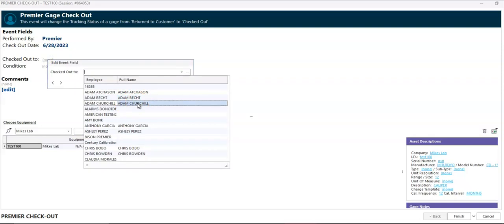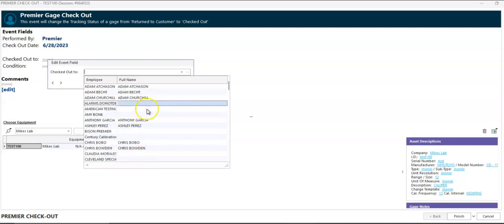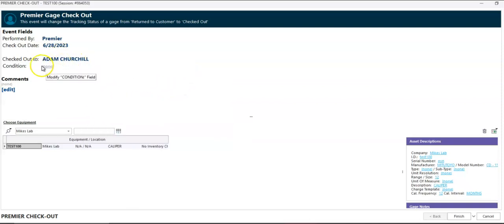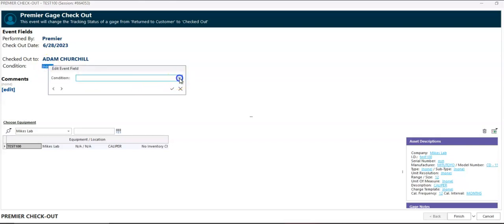The checkout list should default to your employee list. I will show you how to update your actual employee list in another tutorial, but you have the ability to control the people that will be in this list when you click on it. So it would be a list of your employees, and then a condition: good, fair, new. So that would represent this. So I'm saying that I am checking out gauge test 100, which is a caliper, to Adam Churchill, and it is in good condition on 6/28 when it goes out.